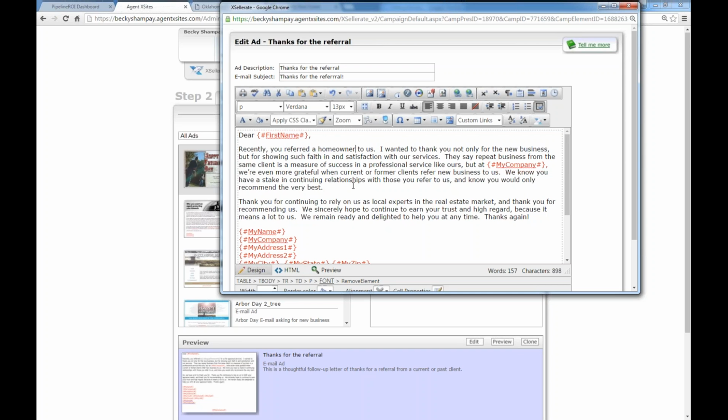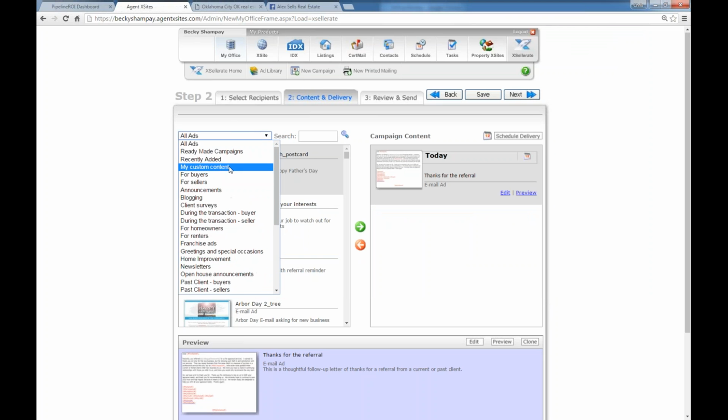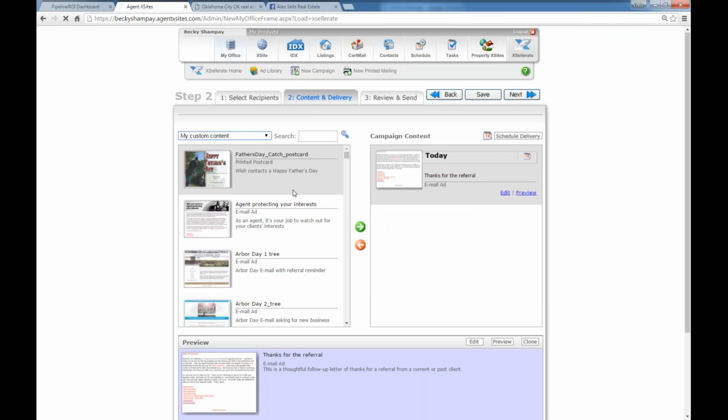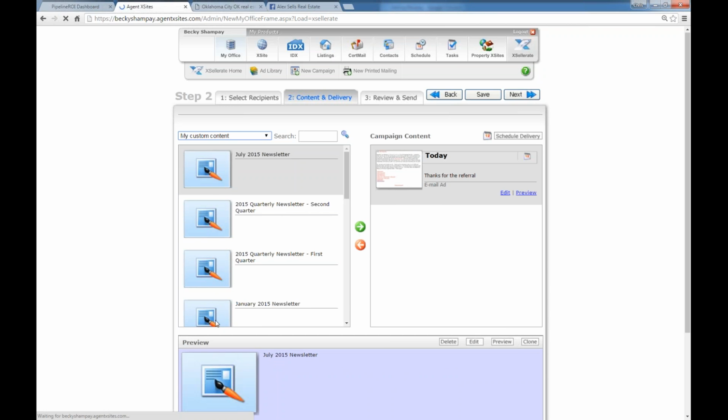Instead of using that auto responder, because you can set this up to where they would get that pretty much same day that they sent it out. Now, if we were doing one, My Custom Content is what you'll find it under. And it'll get one of these little icons so you can tell that it's one that you've done.